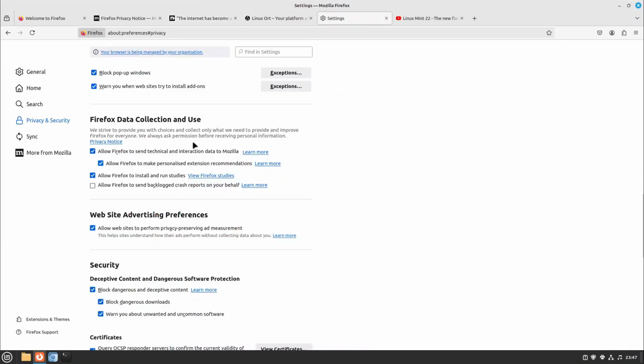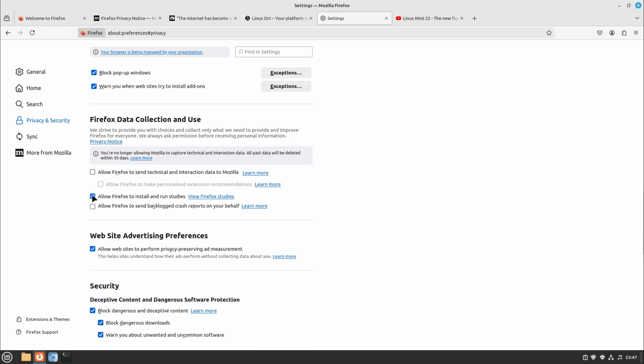For example, if we head over to settings here, privacy and security, we also see, which is allowed by default, Firefox data collection and use: allow Firefox to send technical and interaction data to Mozilla. Also, allow Firefox to install and run studies, which could actually mean anything, I would say, which I would also recommend to opt out of. Also the website advertising preferences. This is this new feature. I would personally also turn it off. We don't have any use of it. It's just a setting completely for the ads industry.